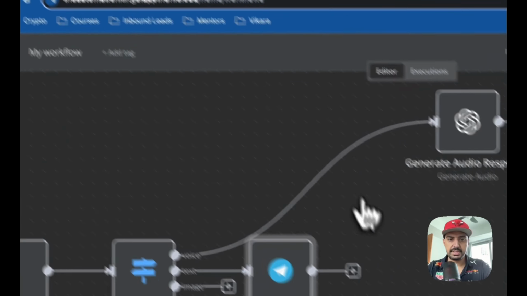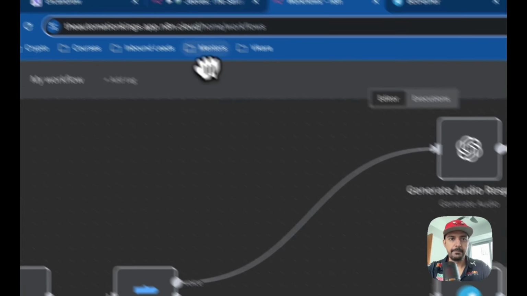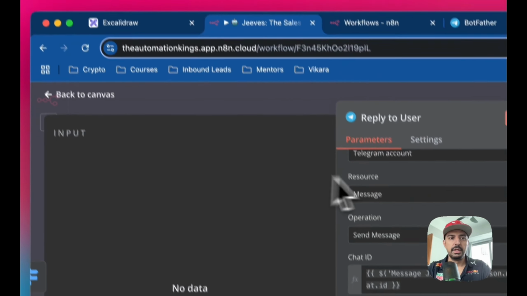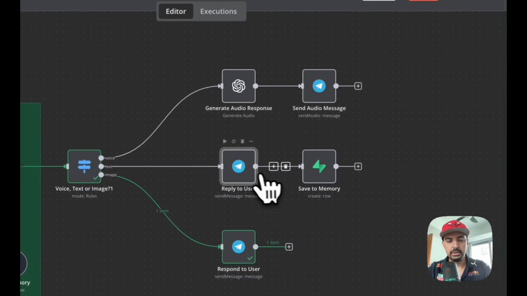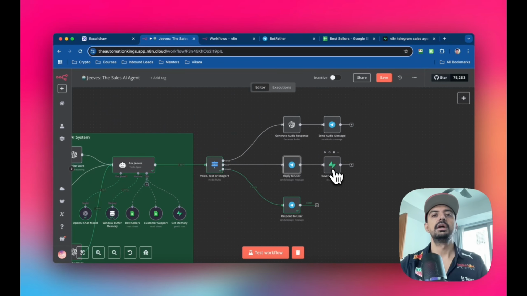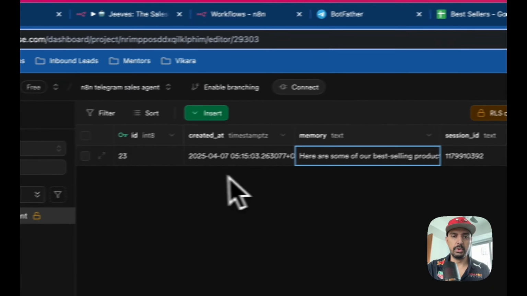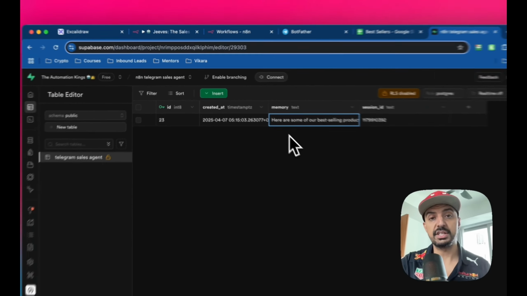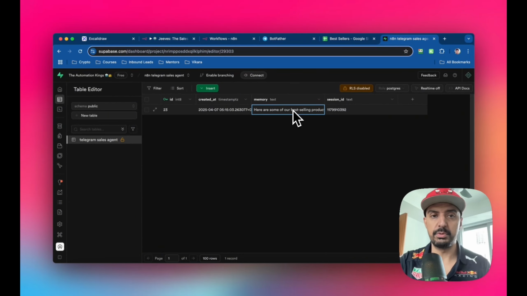Come out of this, and then let's line this up. Okay, and then for the text node, I've actually added a new create row for Supabase. This is the part of the automation where it will basically expand. It will actually get better over time. As you get more and more rows inside of your database here, the AI will actually get smarter because it will read this database before it responds to the user.